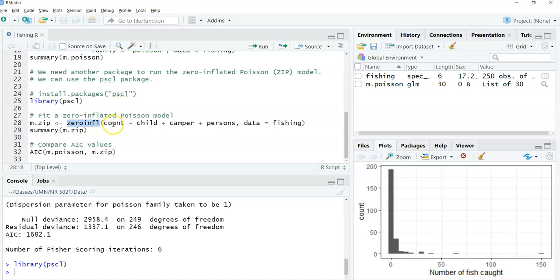I'm going to say the count is what I'm interested in. That's my response variable. And again, my three independent variables are child, camper, and persons, and my data set is fishing. And then I'm going to put the summary of that. Now, this zeroinfl function already knows that I want to fit the Poisson model by default, so I don't actually have to say that in my model. I'll highlight this and click run.